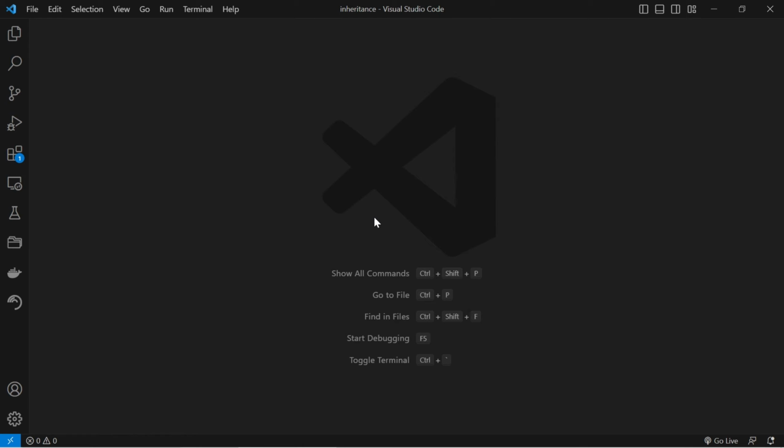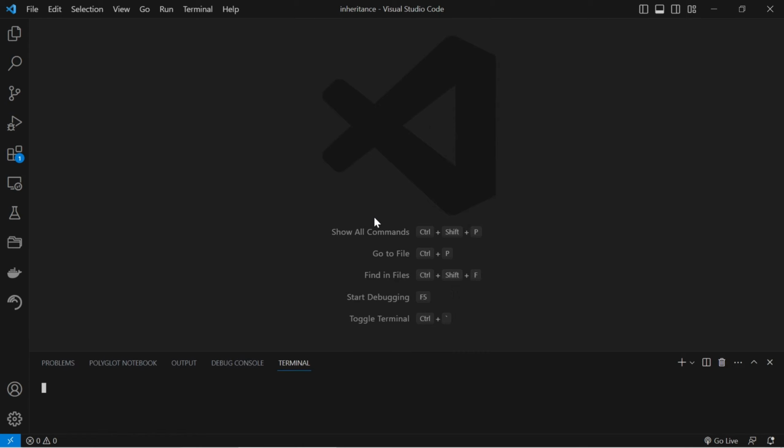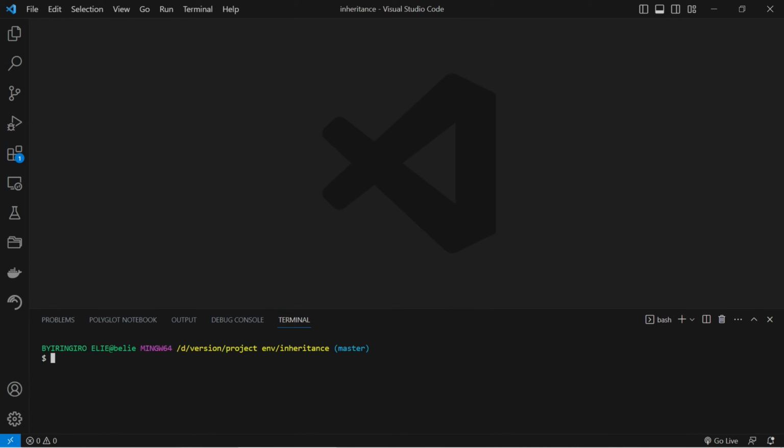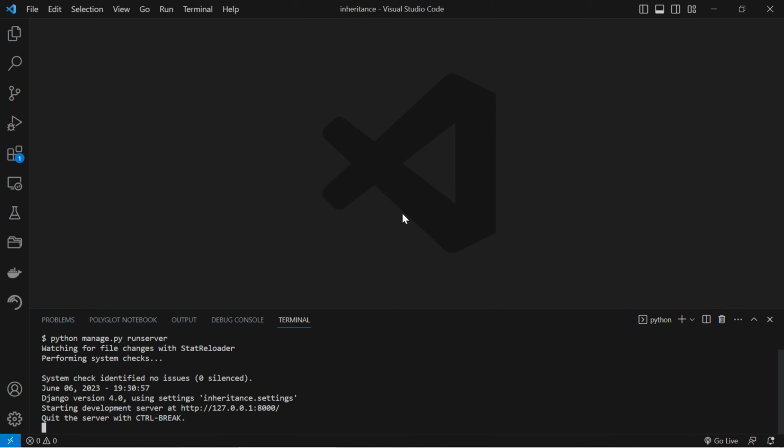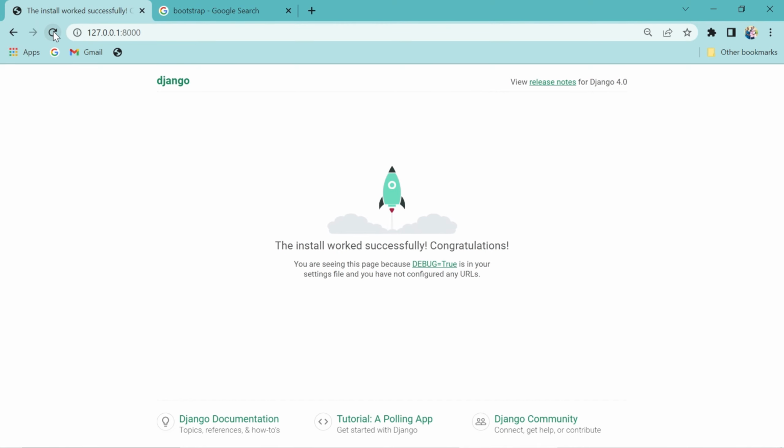But first, let us check if everything is in place for our dev server. We will do it by typing python manage.py runserver in the terminal. Then we will follow this link. Congratulations! The install worked successfully.